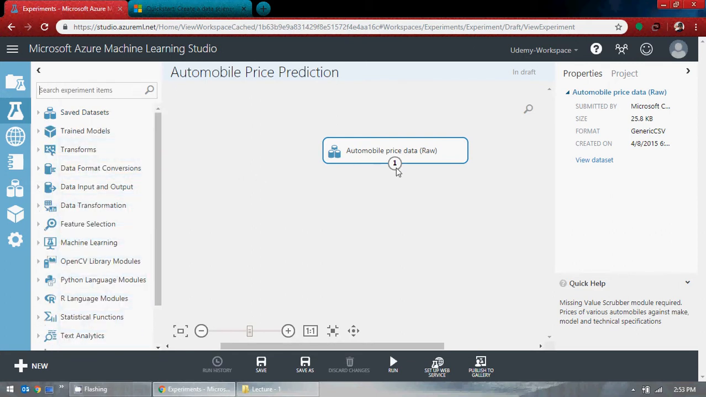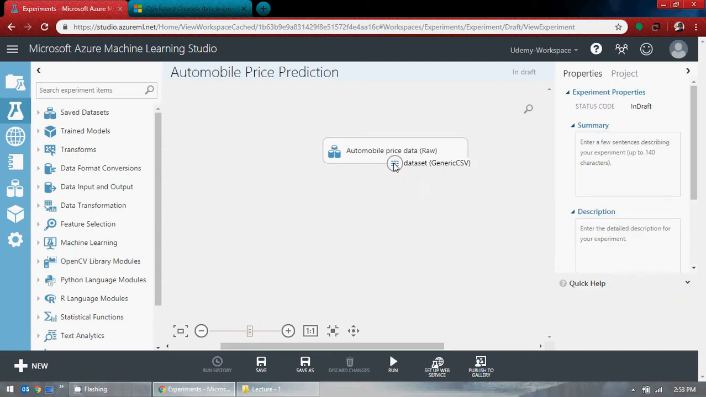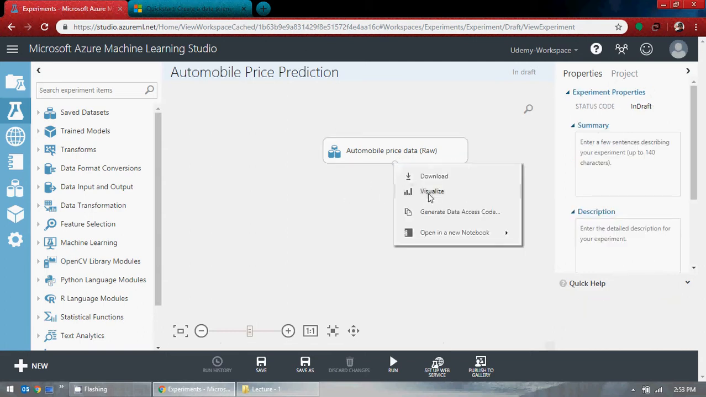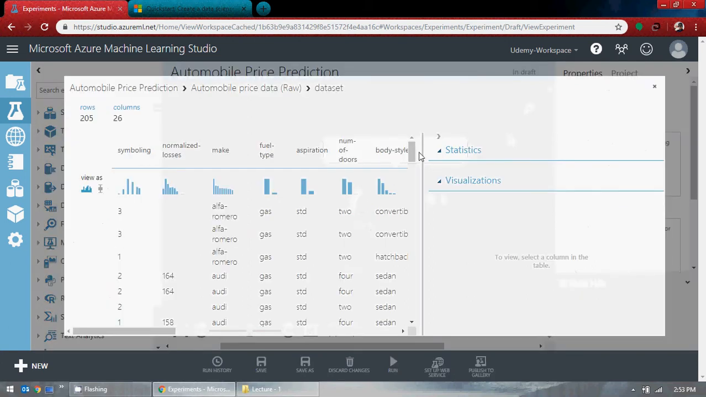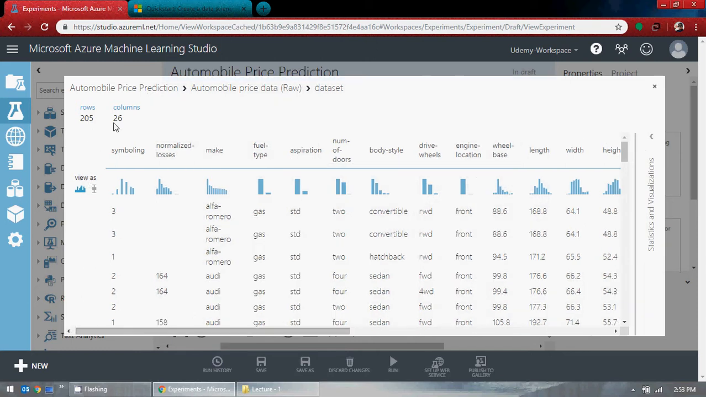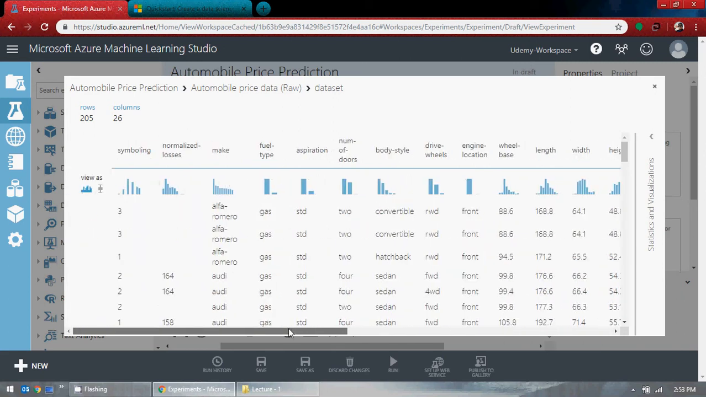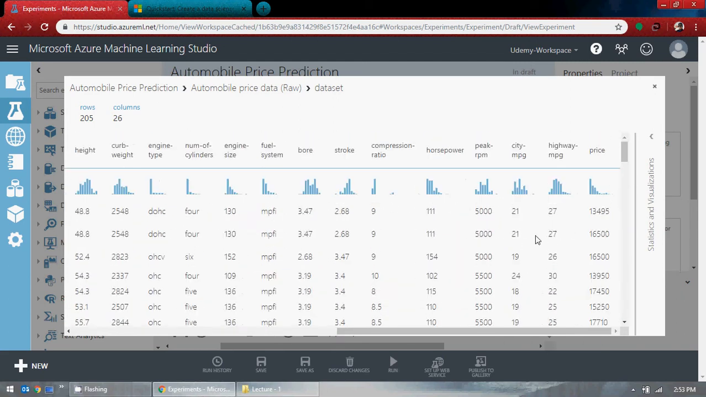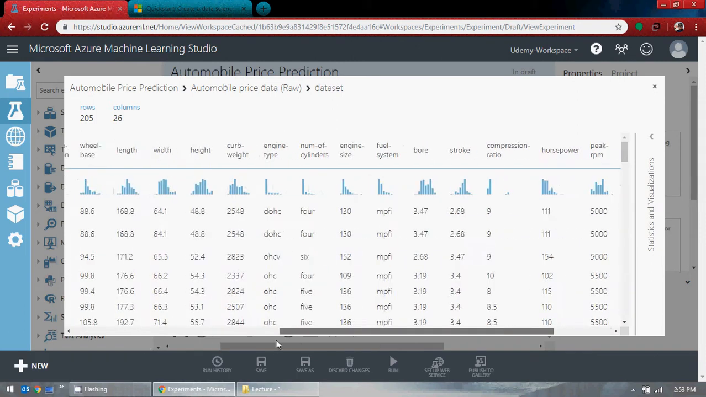Now we'll try to visualize it. Click on number one and click on visualize. There's a lot of things here. There are 205 rows and 26 columns. So this is the data. Actually, it's supposed to be in a database, but here we are showing it in the UI. That's a good thing. So there is a lot of data here.